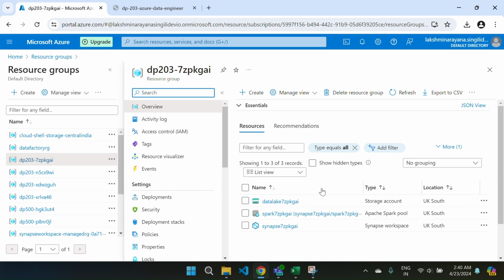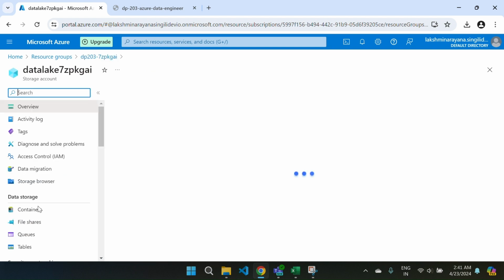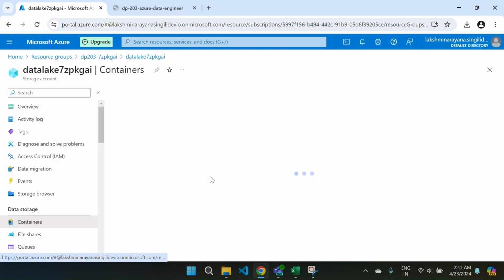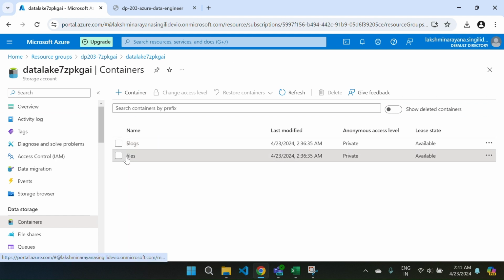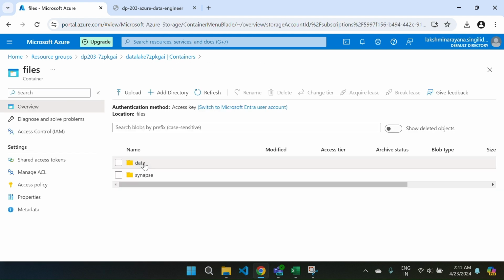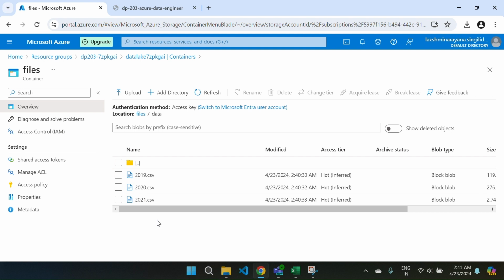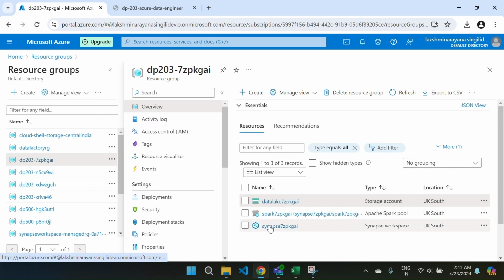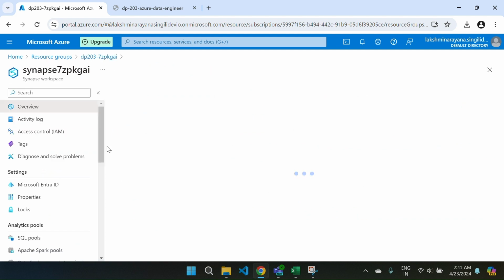Okay. For this exercise of transforming data by using Spark, just go to the Data Lake Storage. You can see what the container has. The container has files with data in them. Okay, that's fine. Go for this and go to Synapse Studio.